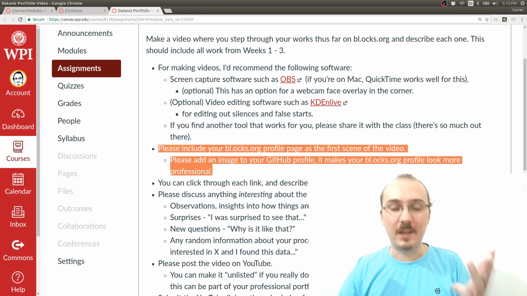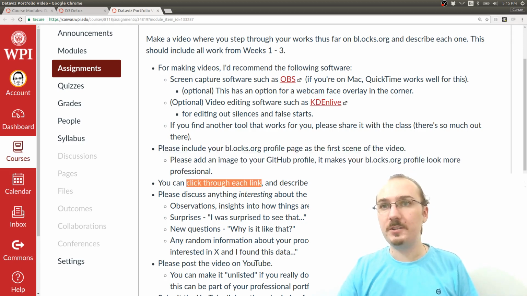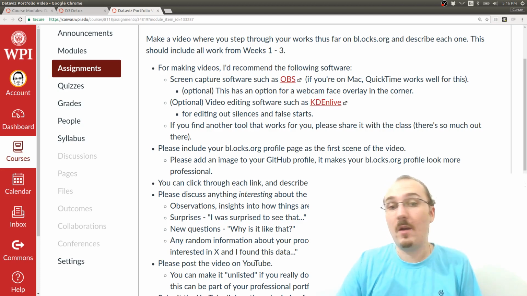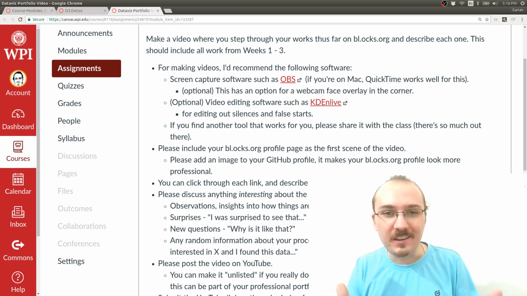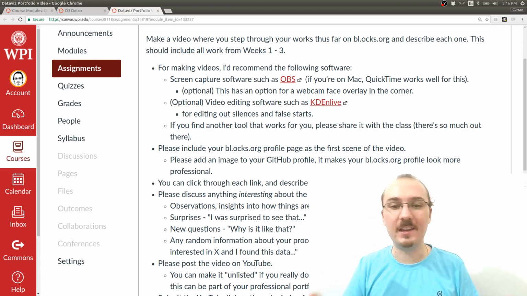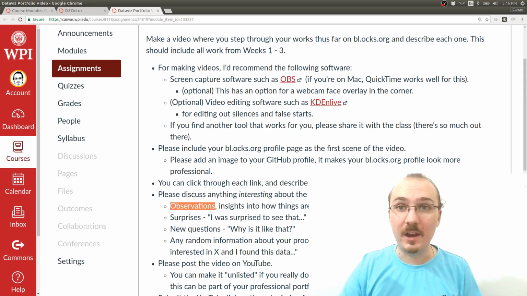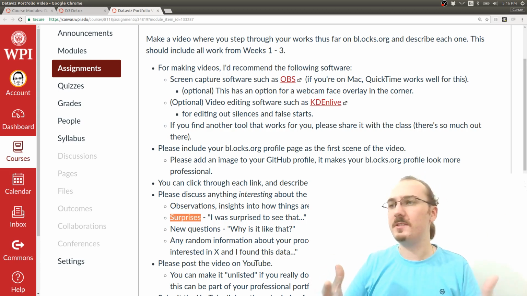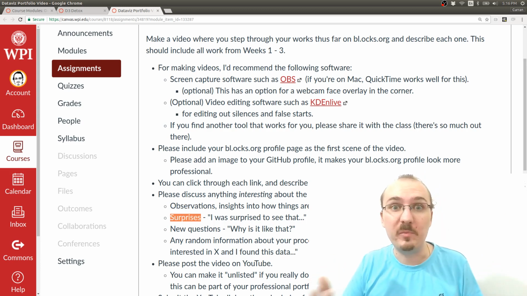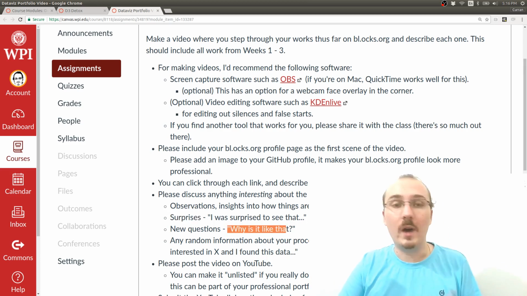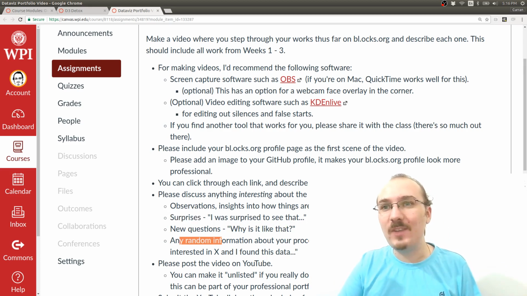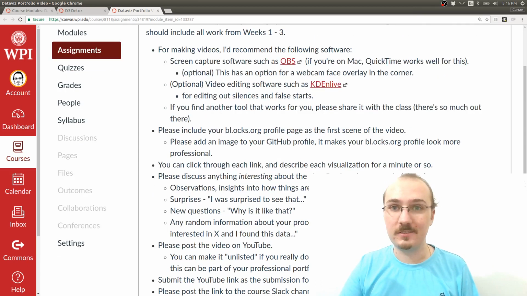Start with your blocks.org profile, and then click through each of your blocks, and then spend a minute or 2 minutes or however long you want, just not too long, right? And discuss things that are interesting about the visualization. Discuss the data, how you came across it, or observations, things that popped out to you, surprises, like, oh, when I visualized it, I noticed that such and such, and I didn't know that before. New questions like, why is it like that? And any random information about your process and how your experience was creating this.